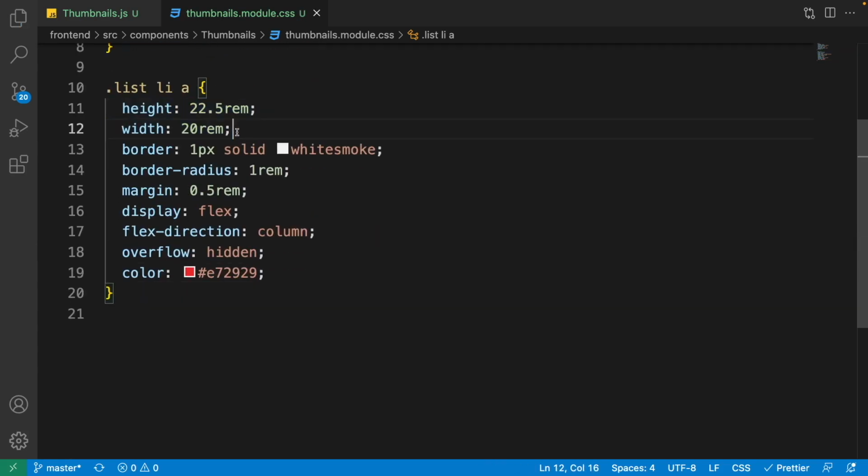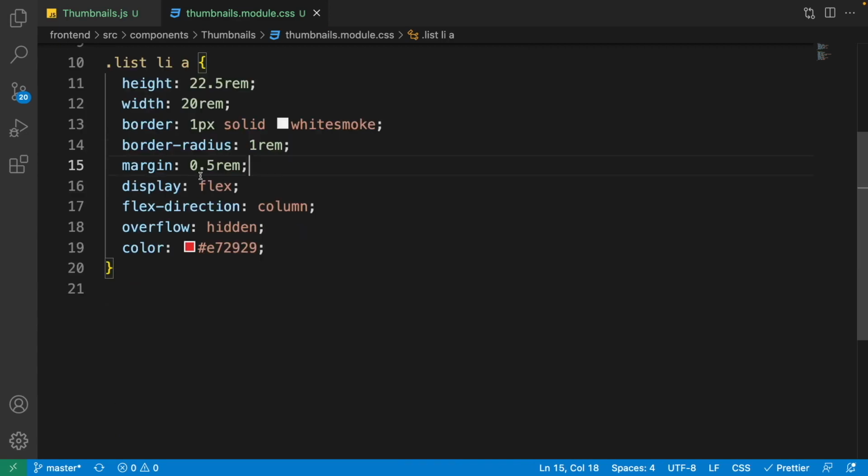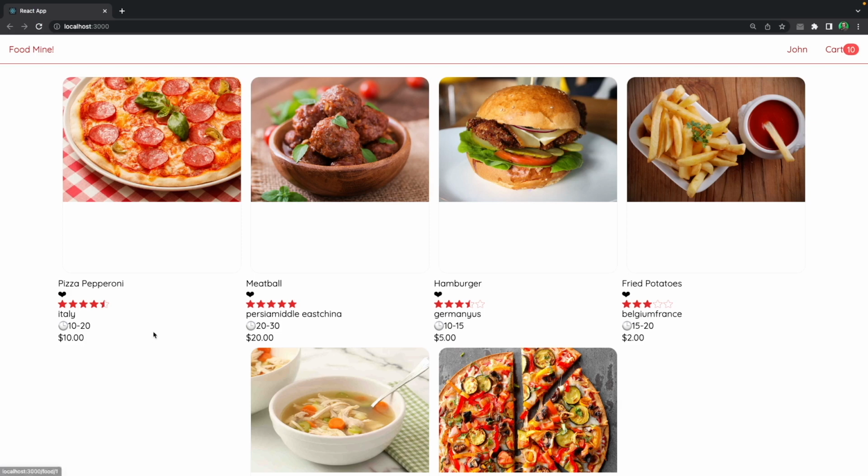Okay, we gave it just a static width and height, a small beautiful border, a border radius of 1, a margin of 0.5 rem, and the items inside it are going to be flex items because display is flex, and the flex direction will be column, so it's going to start from the image and go to the bottom, to the price. They're going to have no scroll bar.